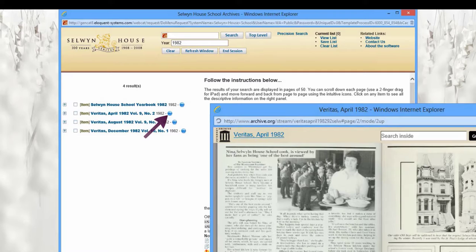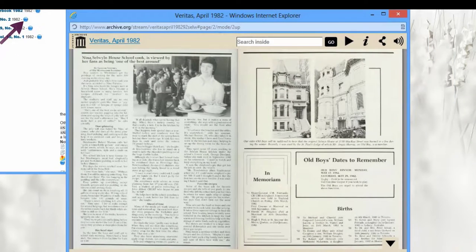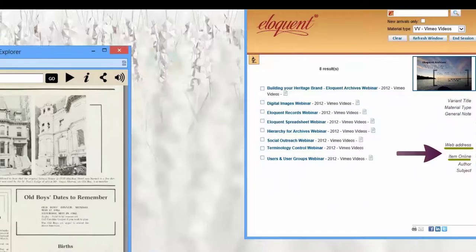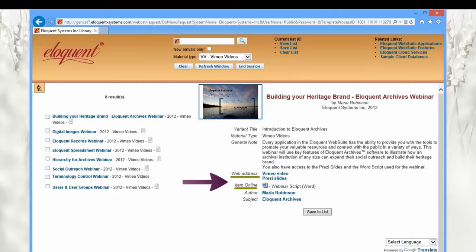Internet-based objects can be viewed online or downloaded. A number of schools like Selwyn House have digitized their yearbooks through the Internet Archive. They are available in an online viewer where you can flip forward and back, search, and share. Provide links to videos and presentations online, or let users download the source material.